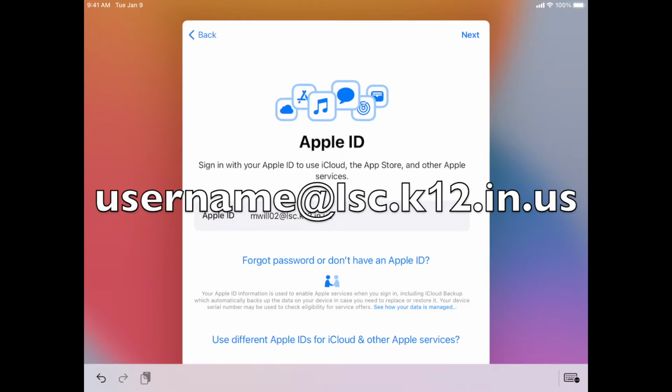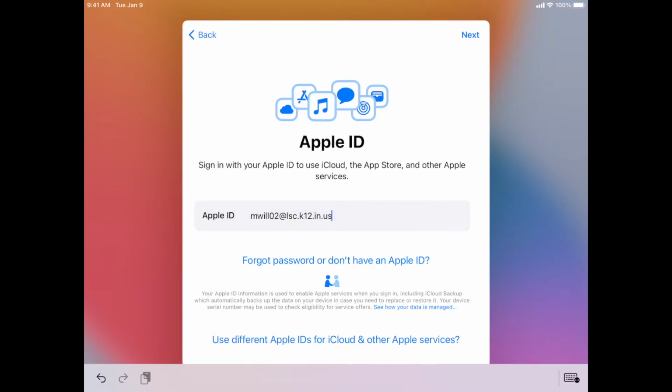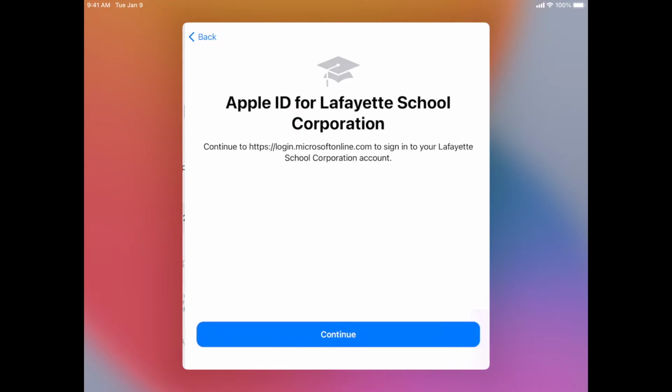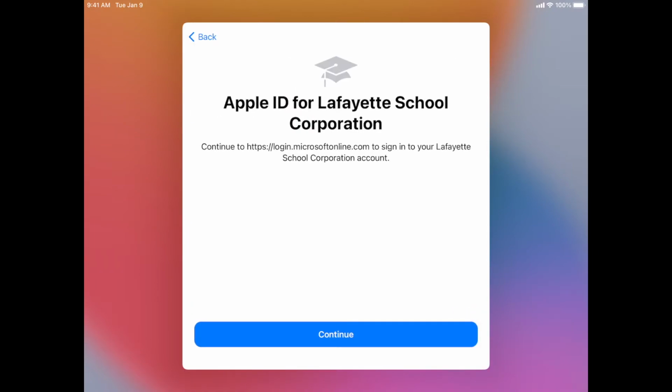@lsc.k12.in.us. Again, that's your LSC username followed by @lsc.k12.in.us. After you've typed your full email address, tap Next. Tap Continue on the Apple ID for Lafayette School Corporation screen.